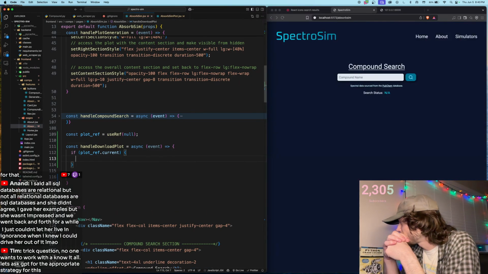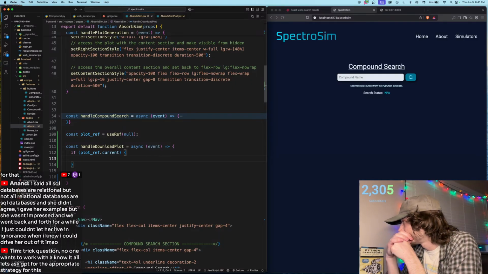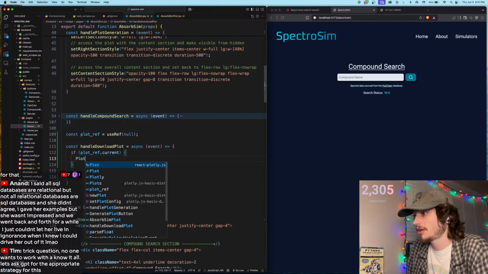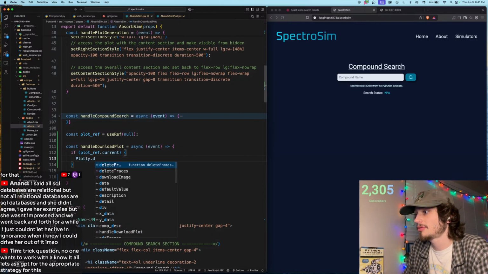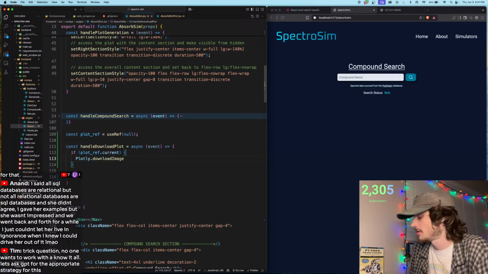If plotRef.current, we're going to type Plotly, we're going to access its downloadImage on the plotRef.current.